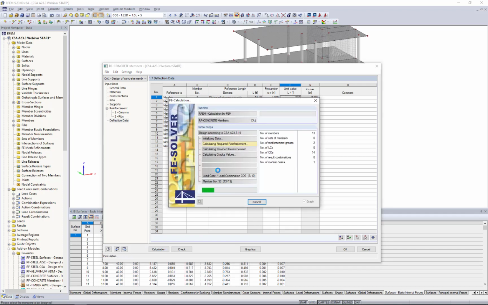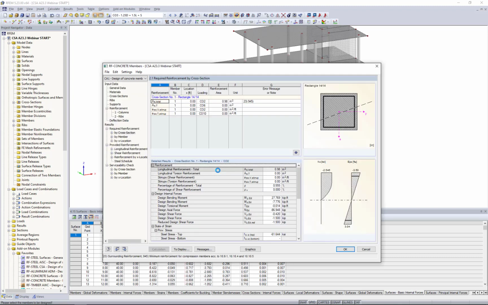Now you'll notice that this will solve rather quickly because we already have all of the internal forces from the calculation from all the different load combinations. We're just bringing them into this add-on module. We're applying the CSA equations and determining the minimum reinforcement from the analysis to come up with our results. The results tables are available to us.